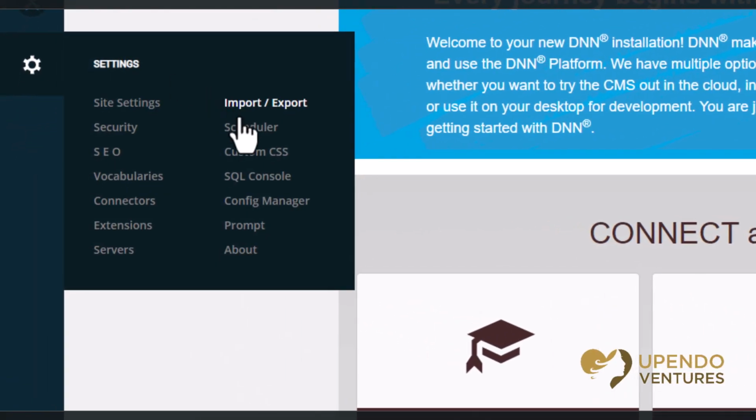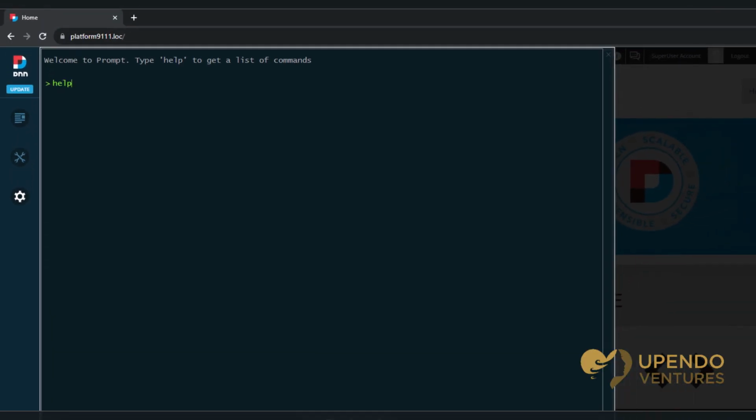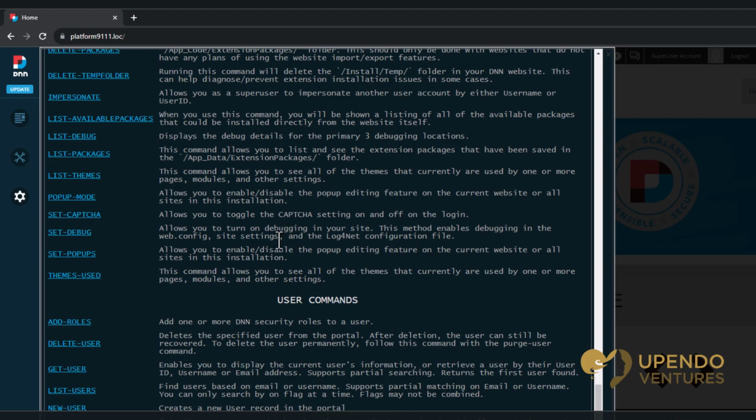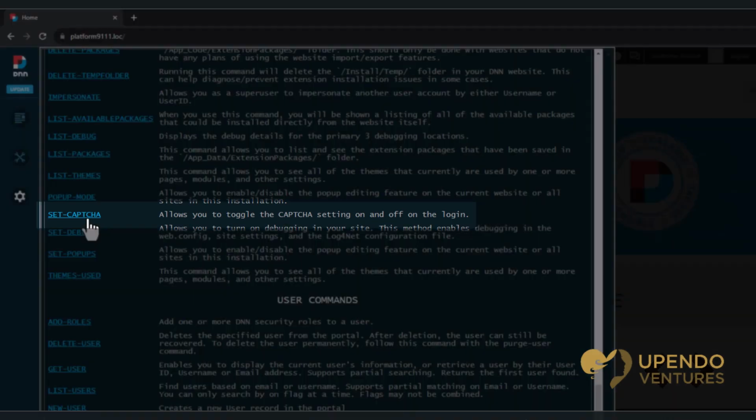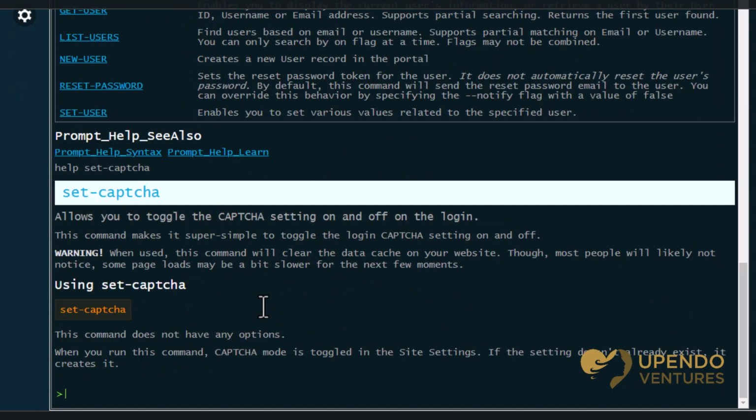And all I need to do to use Prompt, and I'm not here to teach you Prompt in this video, that was a different video, is type in help, and we can find the command I'm looking for, which is set-captcha. If I click on that, it adds the help command to the bottom, and now we can see what it does. Essentially, it'll just toggle the setting. If it's turned on, it'll turn it off. If it's off, it'll turn it on, right?